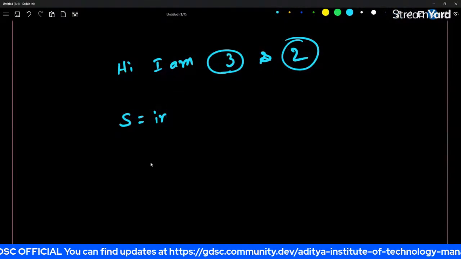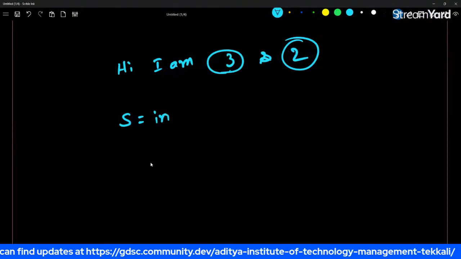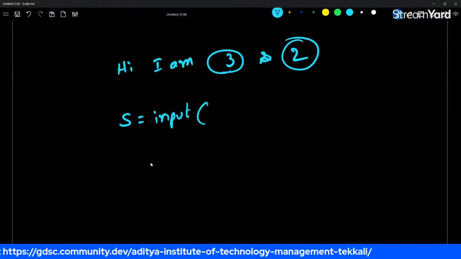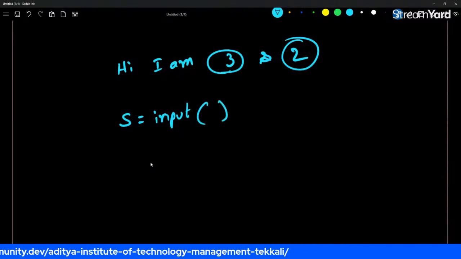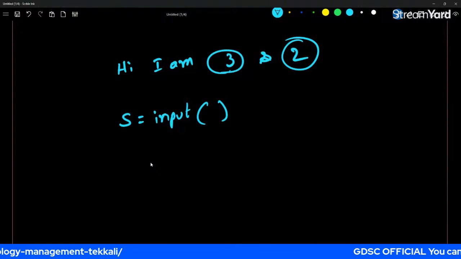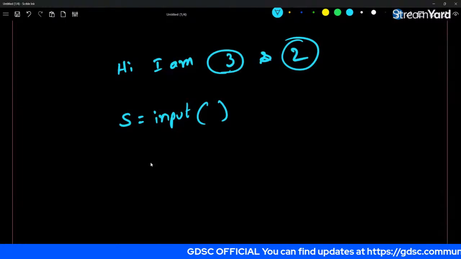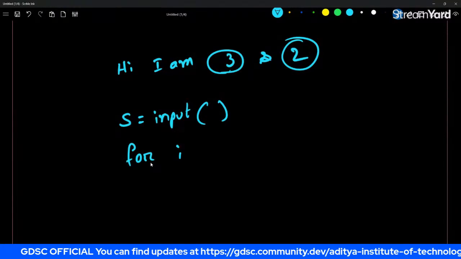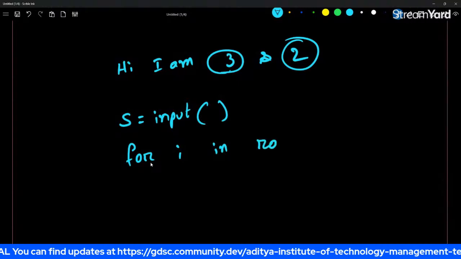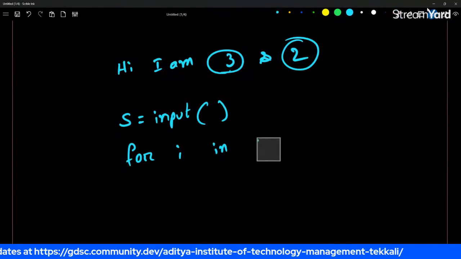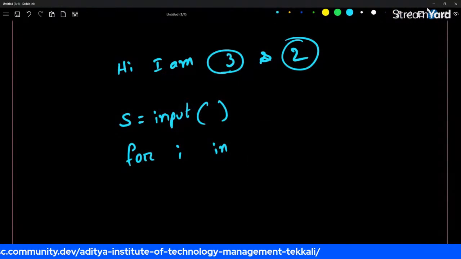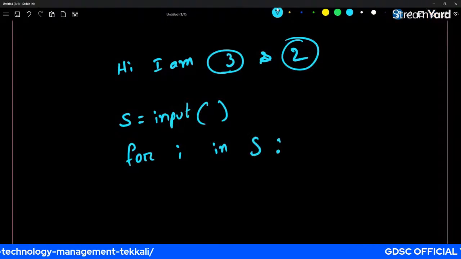Sorry, this is not working. Okay, input, and whatever you want to show to the user will be entered here. And next, you will extract the numbers. That means you will traverse the whole string. So for i in, or you can also directly use the string here, s.